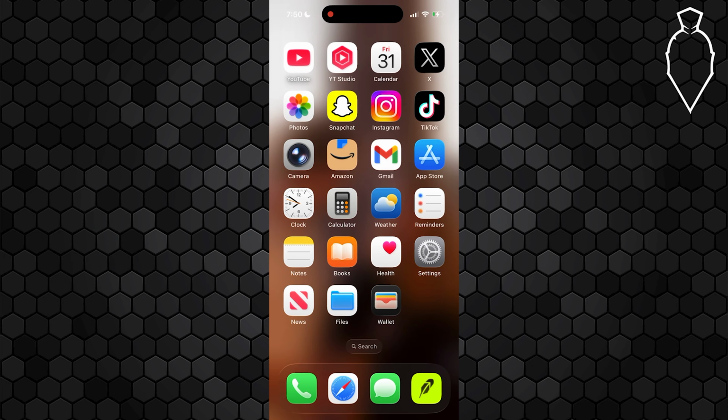In this guide, I'm going to show you how you can turn on the microphone on an iPhone so that you could use apps like Zoom, WhatsApp, voice memos, or really just anything that uses the microphone.